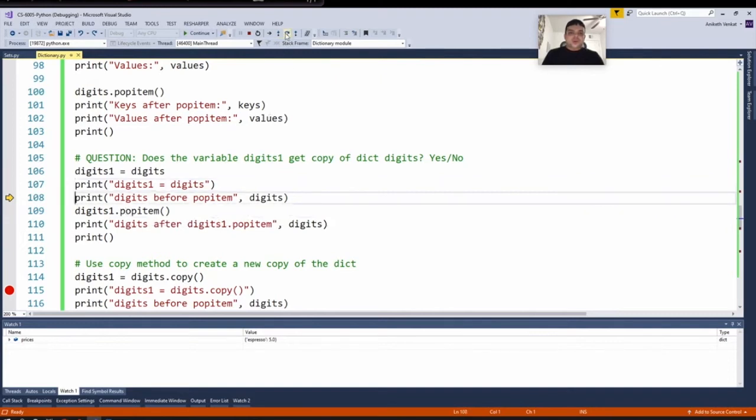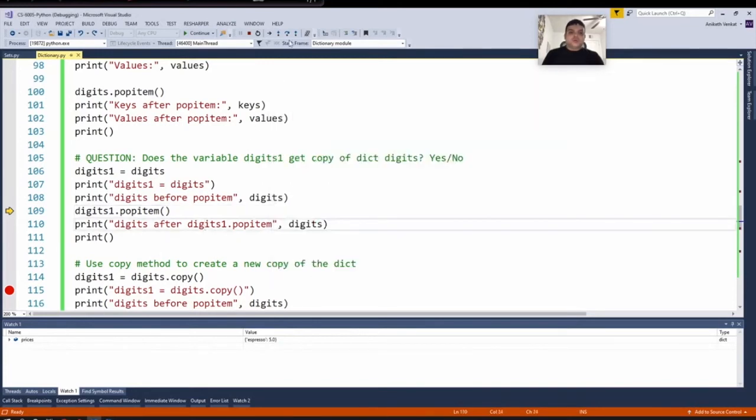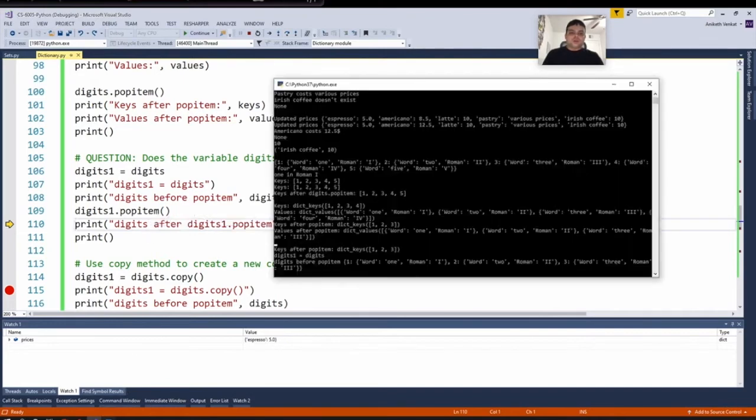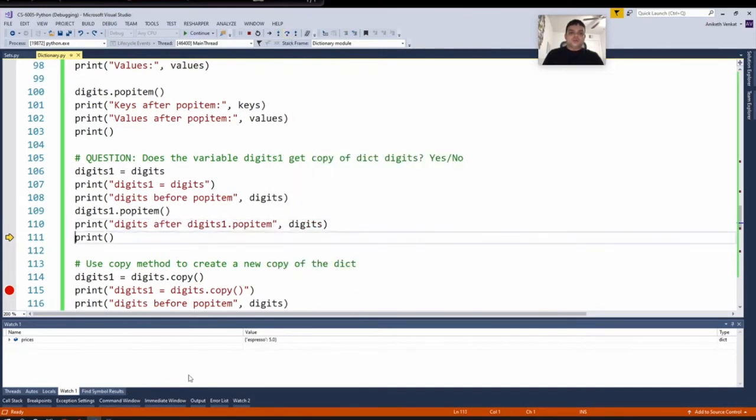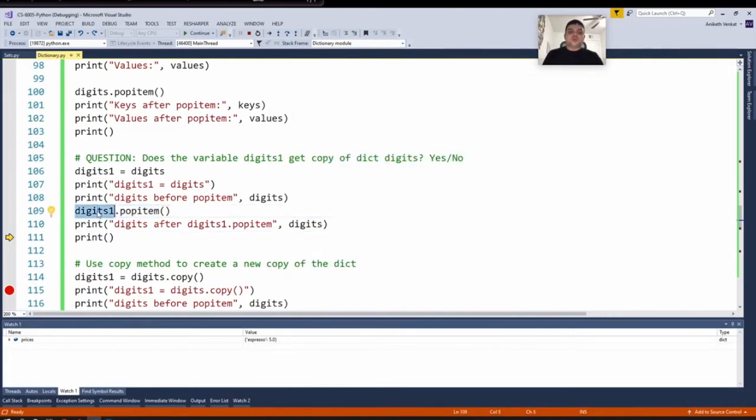So I'm printing digits before popitem. So let's look at digits. Notice digits has 3 key value pairs. Now I'm removing one key value pair using the popitem method. And now when I print digits back, notice again digits has only 2 key value pairs now. Even though we used the popitem method on the digits1 object, it also affected the digits object.